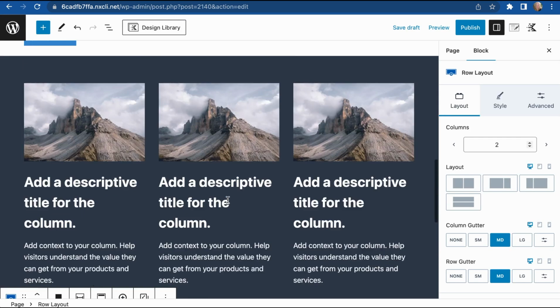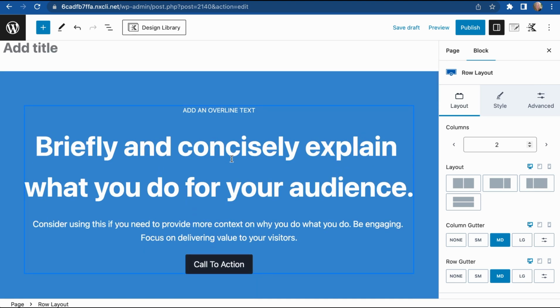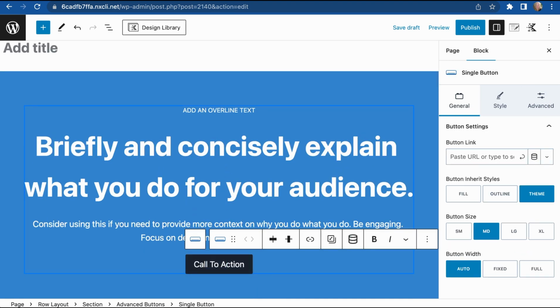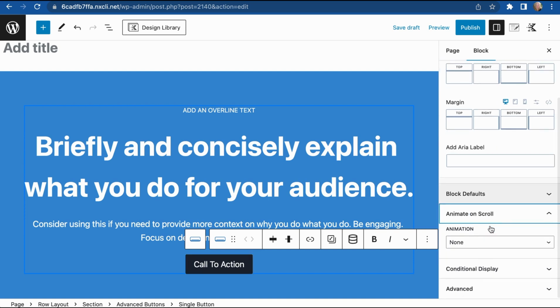And as we see, we have all of these blocks that are placed, and we can edit them however we'd like. Kadence Blocks Pro has Animate on Scroll as an option for us. So when we select a block, let's say we're going to select this button here. When we go over here, we have Animate on Scroll as an option.